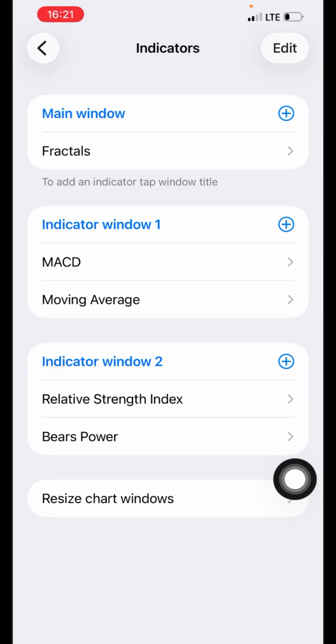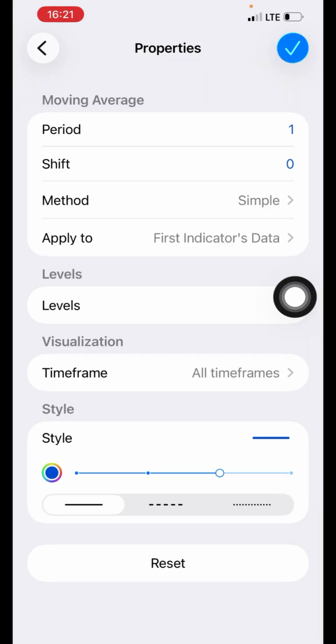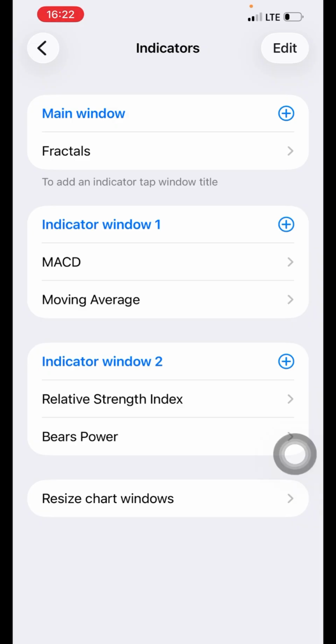Then next, we have the moving average. So for the moving average, you are going to be clicking on this indicator with the 1 plus icon here. You search for your moving average. All right, so these are the properties for it. The period is 1, shift is 0, method is simple, apply to is first indicator's data. The level, you leave it as it is. Time frame is all time frame. The style, you are going to make it color blue, 3 pixel. You click on done. All right, now the next indicator we have here is the relative strength index.